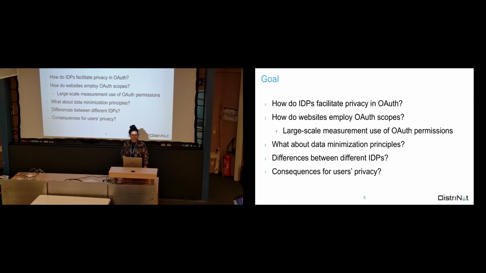To answer these questions, we performed a large-scale measurement of the use of OAuth scopes. While some of these scopes might be used for a legitimate purpose, such as providing a specific function on the website, another part of this data might be excessive and might be used for analytics or building a behavioral profile of the user. So are data minimization principles respected in general on websites that use OAuth? And are there any differences between identity providers? Is it sometimes privacy friendlier to log in with one identity provider than another? And how do all these different elements interplay in ensuring a way for users to log in in a privacy-friendly way? These are the questions that we aim to answer with our research.